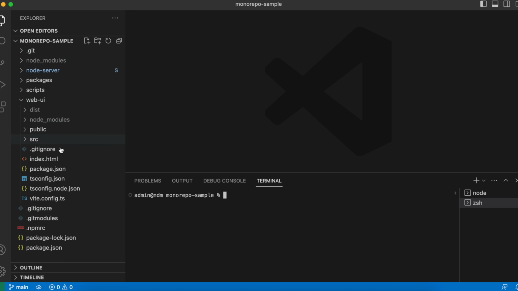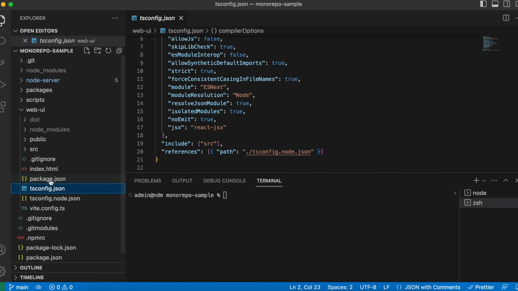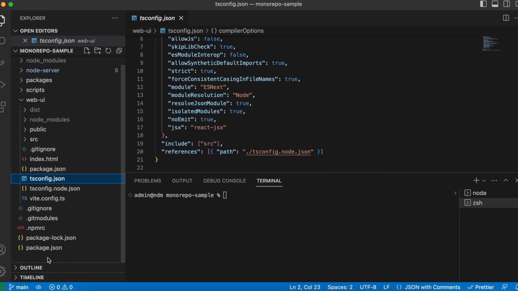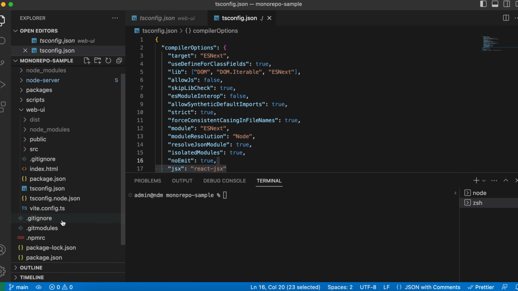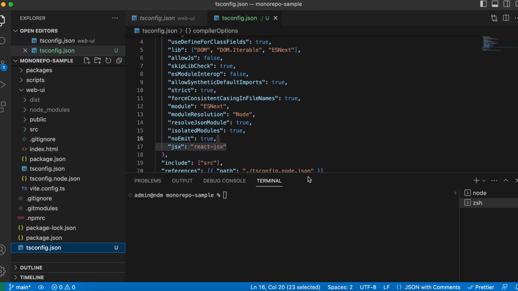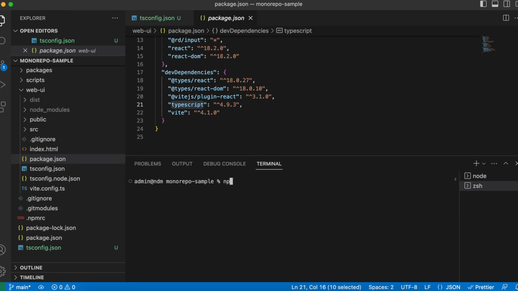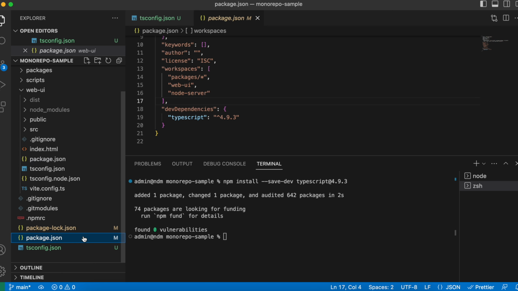Inside the web UI, we already have the tsconfig.json. This file is generated by Vite, and I will use it for the root repository. I also have to install Typescript as a dev dependency for root, and make sure that it has the same version as the web UI.